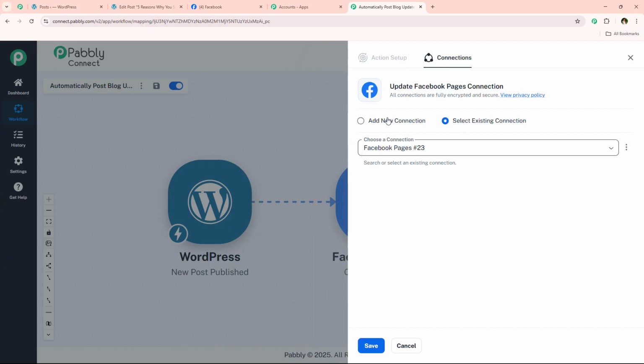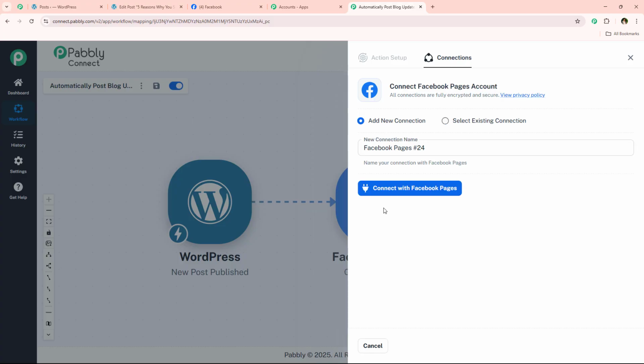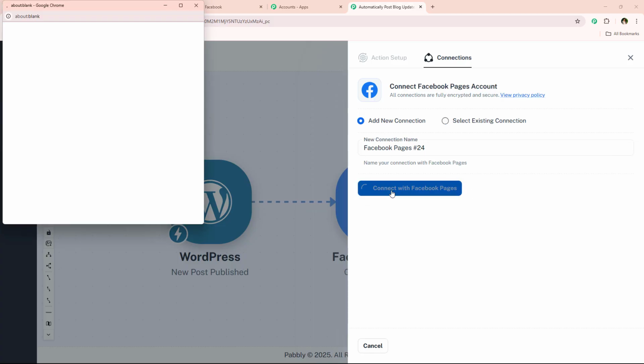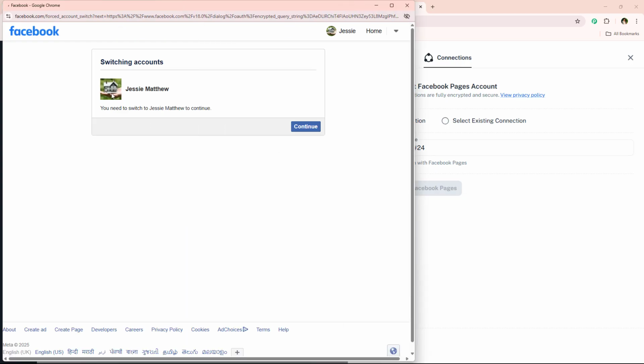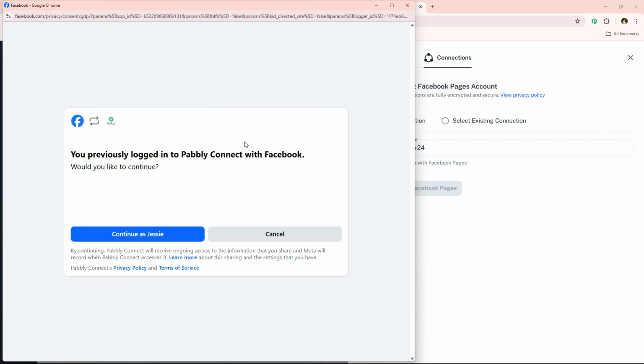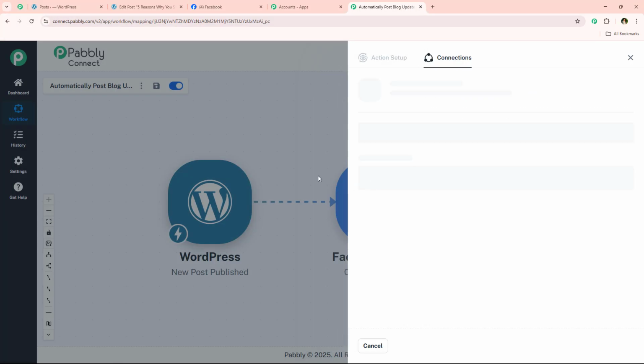Now in order to connect my Facebook account, I'm just going to go towards this add a new connection and then connect with Facebook, and once I click on this connect with Facebook, with this it is asking me to select the Facebook account with the help of which I'm just going to create this connection. So I'm just going to simply select my Facebook account and click on this button which says continue, and once I click on this continue, yes, you can see that my Facebook account has been connected with Pabbly Connect right over here.